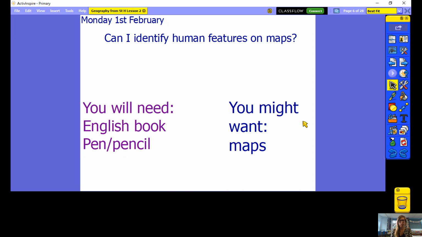So today, things that you will need are obviously your English book and your pen or pencil, and you might want some maps. I will be showing you a map, but you might want some more maps of your own if you want to explore it a bit further.